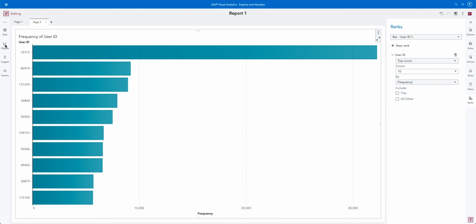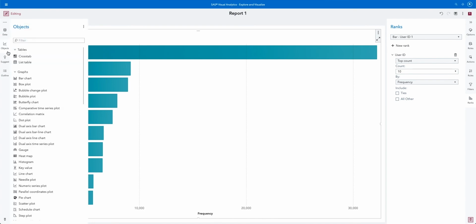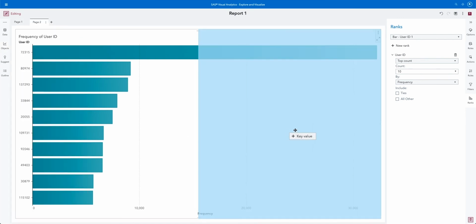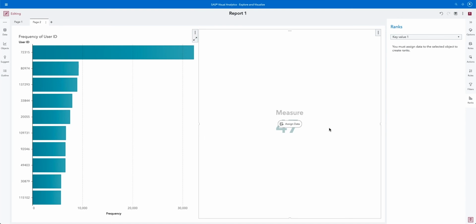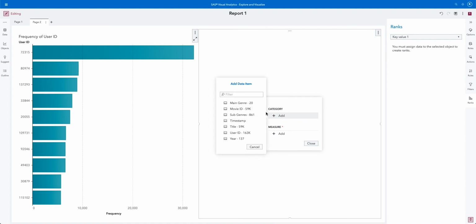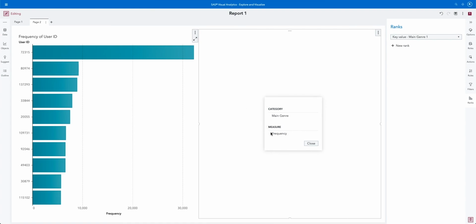So let's look at other statistics about these users. I'm going to grab the key value graph and drop it to the right. Then I'm going to assign the main genre to the category and ratings to measure.